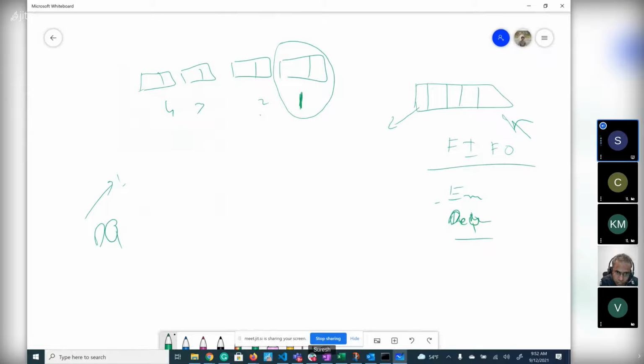Correct? So now if I say DQ, you need to DQ this last element. And if I say NQ, I need to insert at the beginning, right? I think there is one data structure which is best suited for this. Can anyone tell?